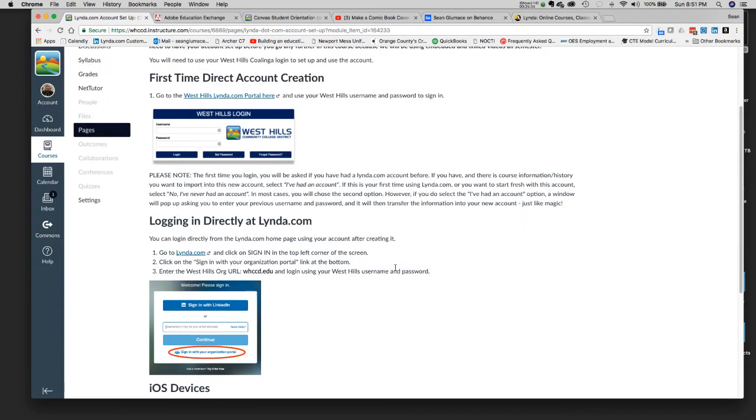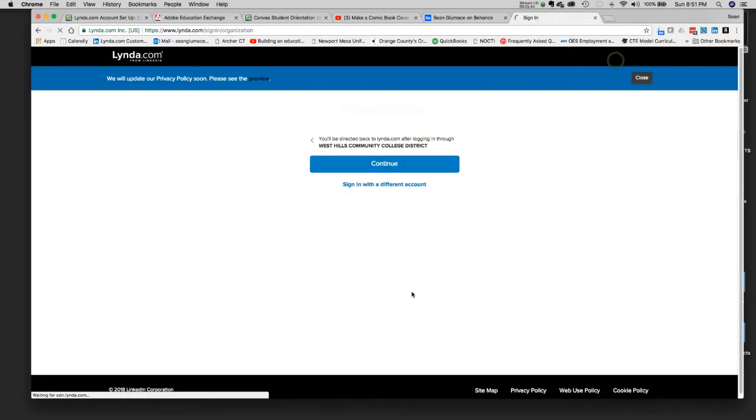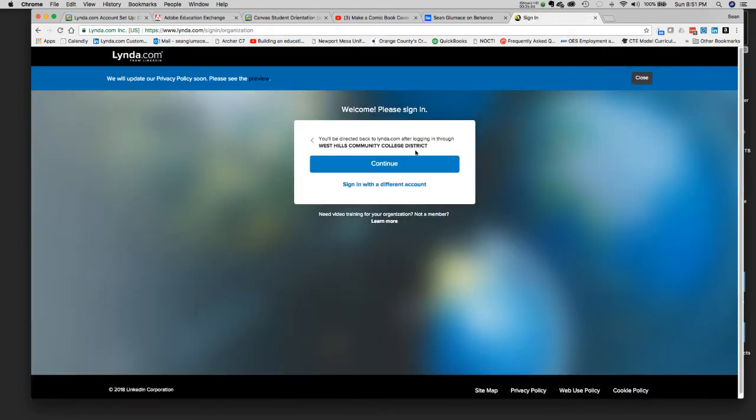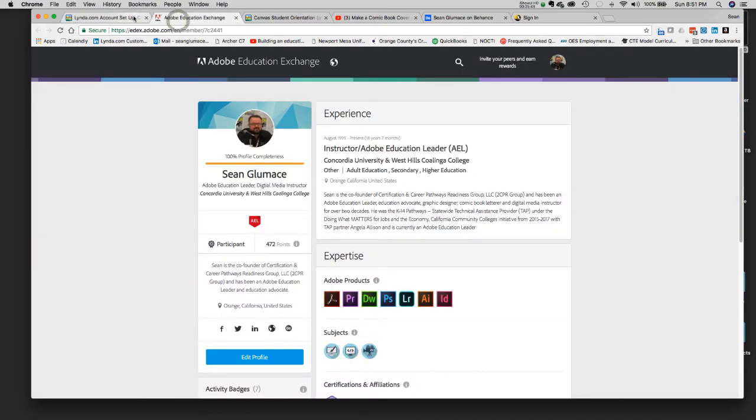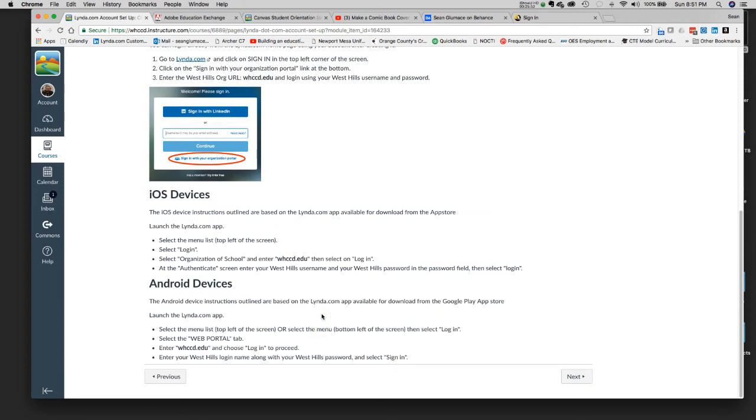You can also log in directly. So it's up to you how you want to log in, but I've given you the link, and you can go to lynda.com like I was here, sign in. And if you notice, it says it wants to log me into West Hills. If not, you're going to get that nice little sign in with your organization portal. There is a great app for iOS and Android. It allows you to download and save the movies on your device.